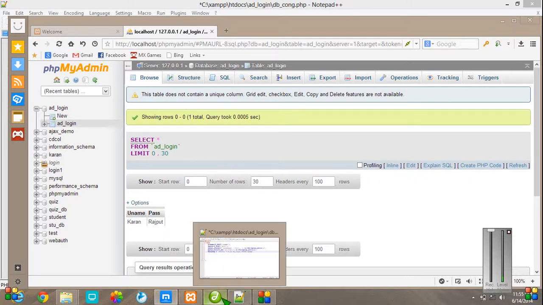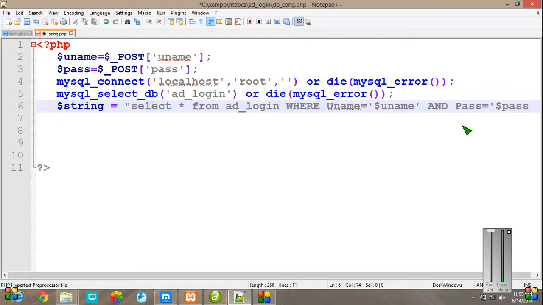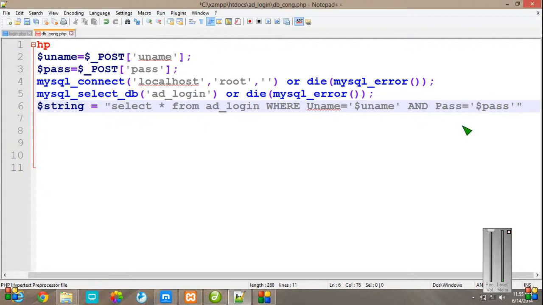So let's use it. Uname is equal to, now put this value here, dollar sign uname. The U is in capital letter, and then Pass, P is capital, that is coming from the database, and then the value is here. The variable name is pass, that is in small letters, then closing double quotes and semicolon.